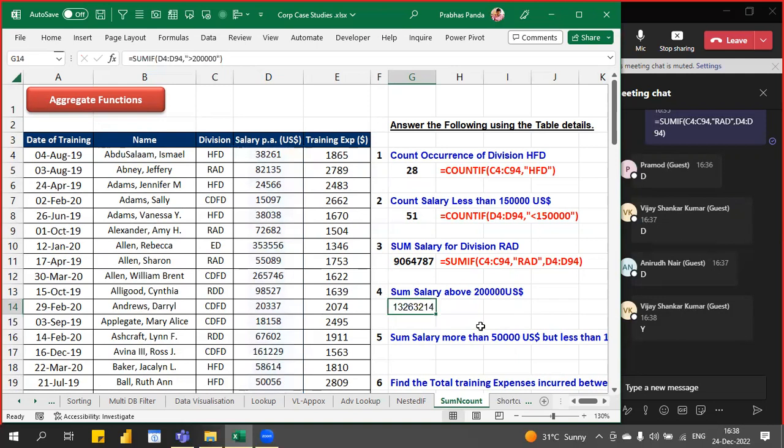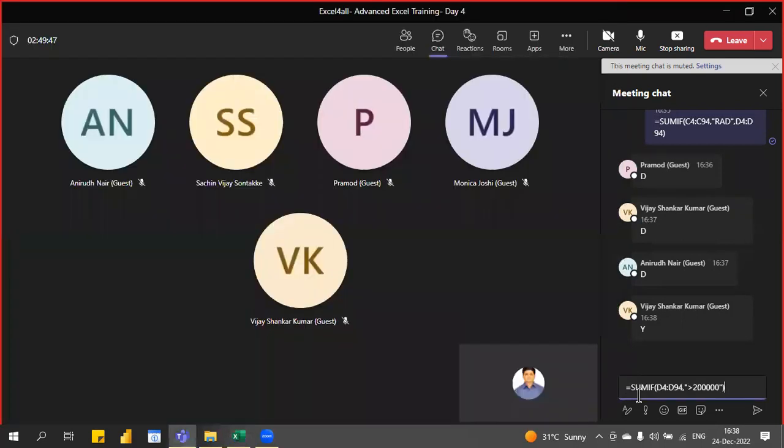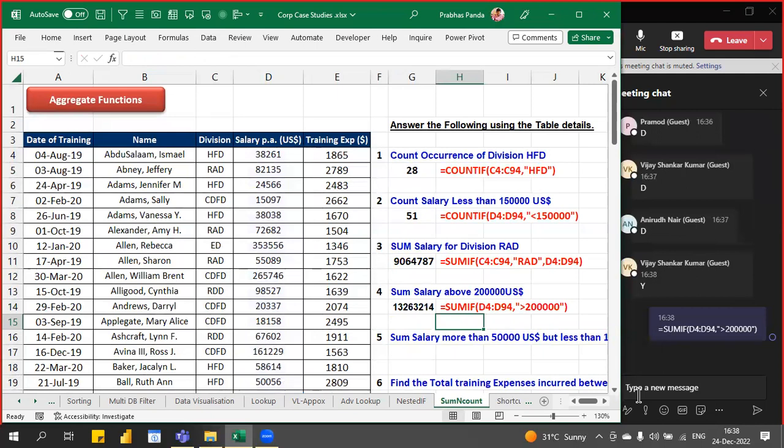So this is one more logic you can always remember. Then only the formula will be crisp and file size will not be heavy. So this is how the criteria based sum is to be done. We got the result over here: 1 crore 32 lakhs 63,214.